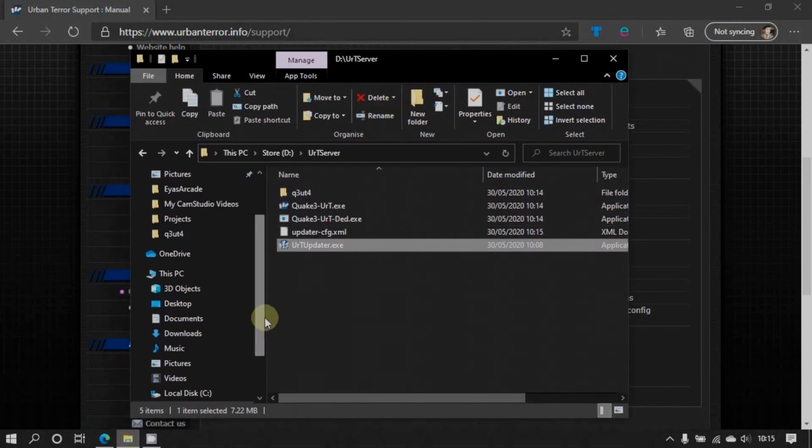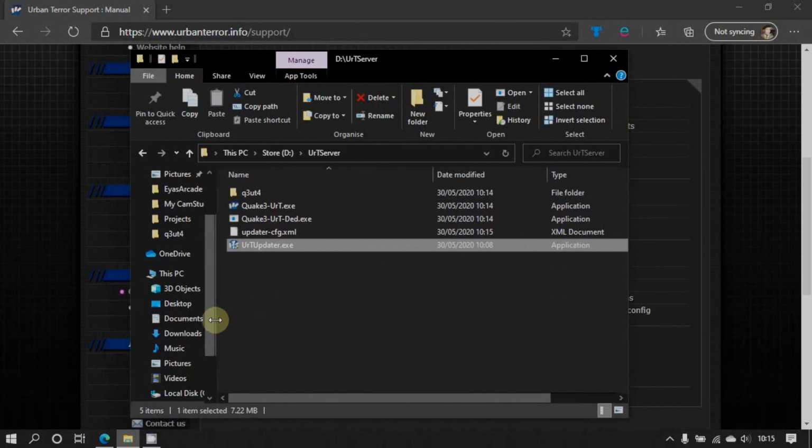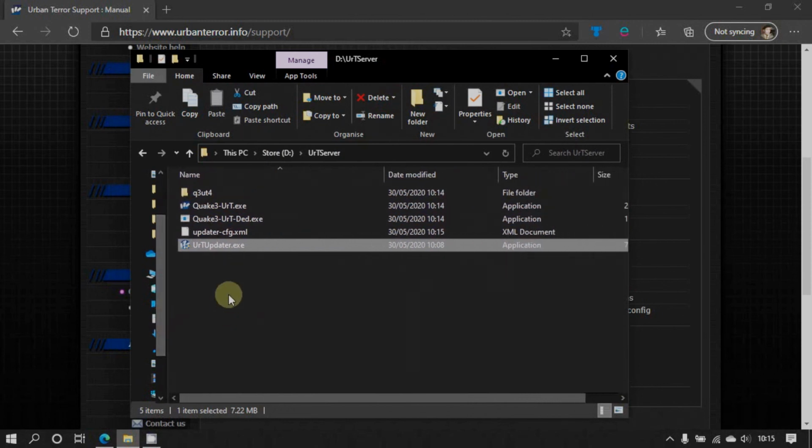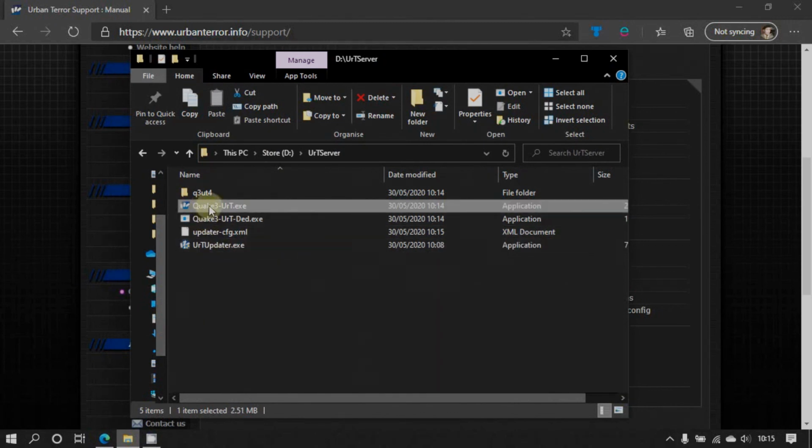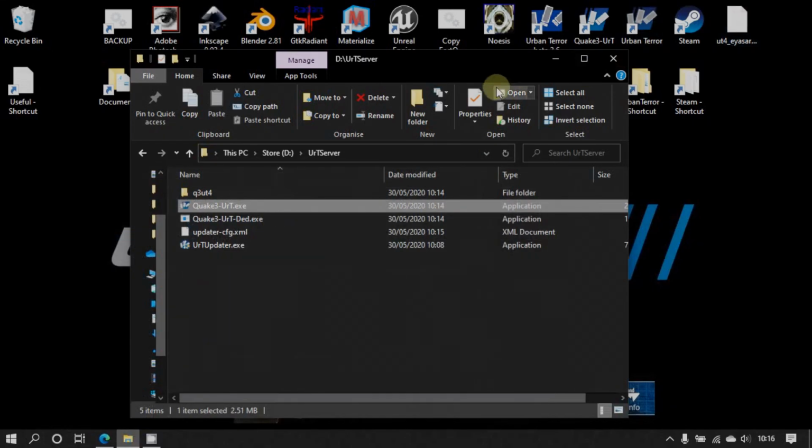Don't need to look at any of those. We have the updater, we have the game if you want to play the game, and we have the dedicated server executable.